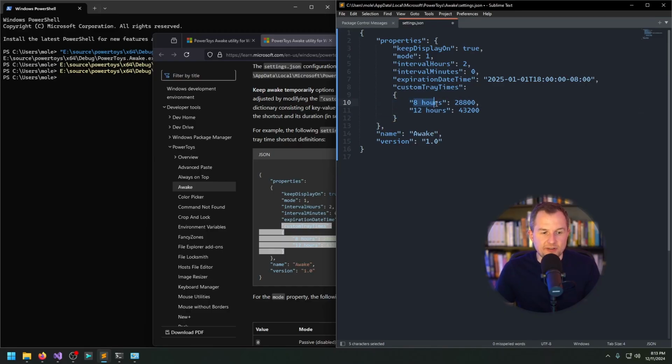The first part of this definition is setting up the title for the shortcut. Once the tray menu pops up, this is the text you will see. And then the second part is the number of seconds. So you'll have to convert whatever custom tray times, whether it's 24 hours, 8 hours, 7 hours, compute the second value and put the seconds here. So in this case, we have for 8 hours, 28,800 seconds. For 12 hours, 43,200.